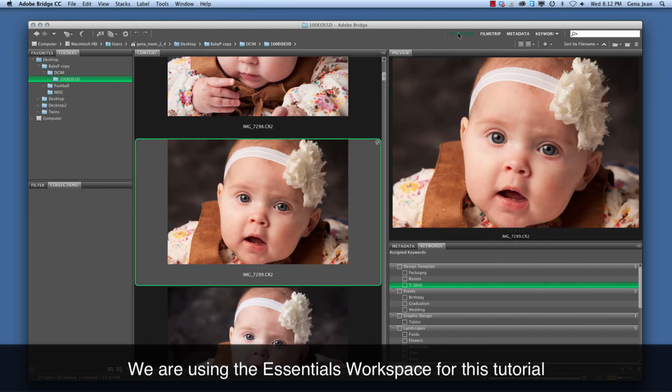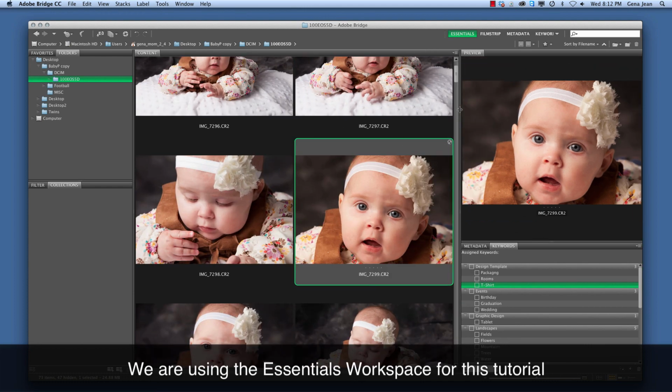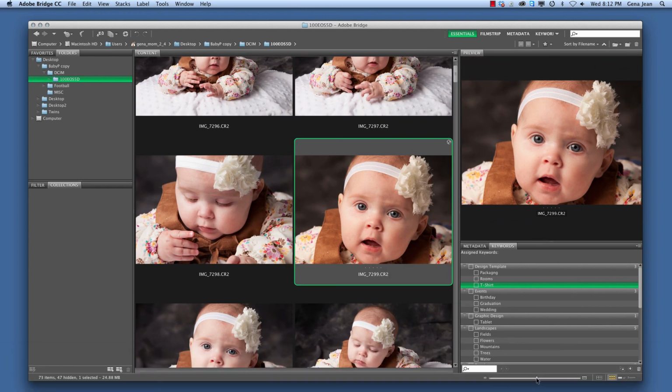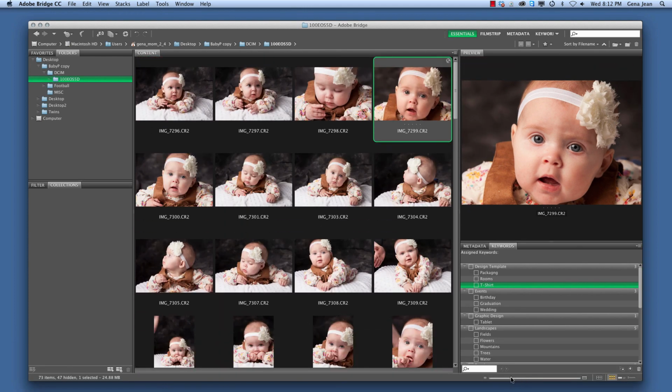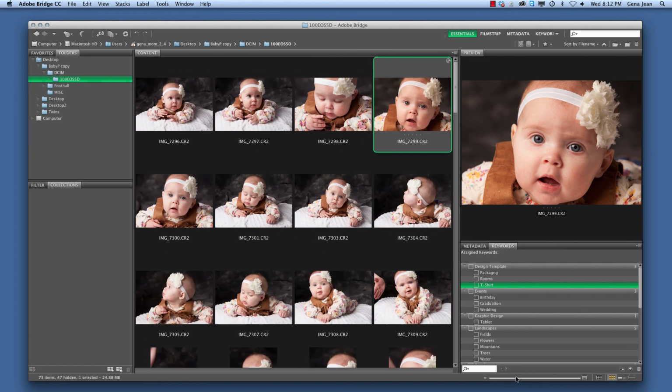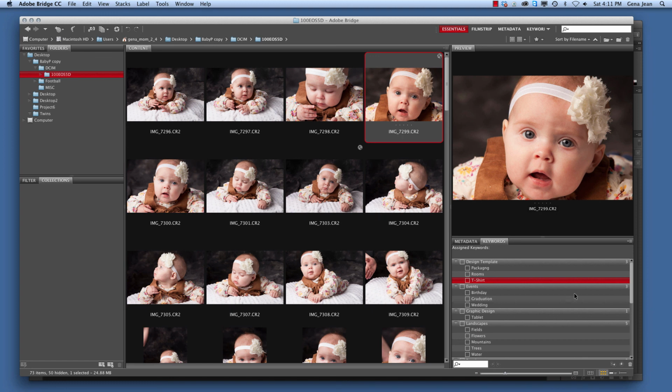I'm going to go back to the essentials workspace and I'm going to drag this over, adjust the size just a bit. I'm going to make my thumbnails a little bit smaller so I can see multiple images all at the same time. On the next video, we're going to take a look at the preferences settings for Adobe Bridge, and then we'll be taking a look at how to open images in Adobe Camera Raw.